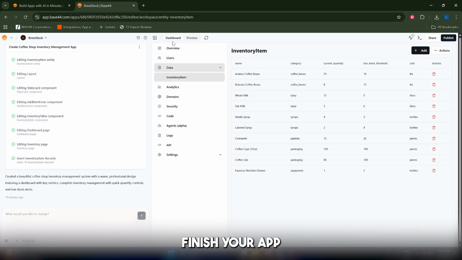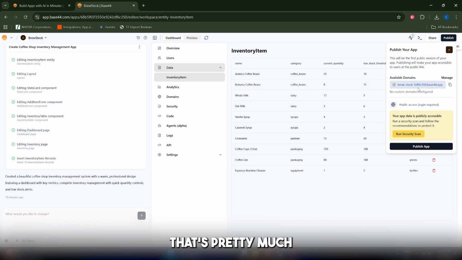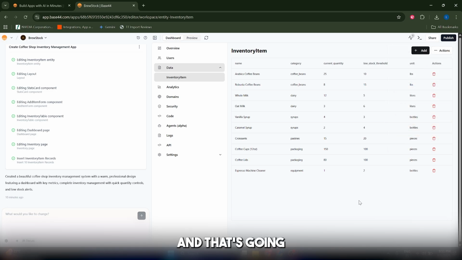Whenever you finish your app and you're ready to publish, you just have to click on publish in here. And that's pretty much it. You have your available domain in here, which is going to be a free domain made by Base 44. And you can also change it, which I show you in other tutorials. But yeah, just click on publish app and that's going to be ready.